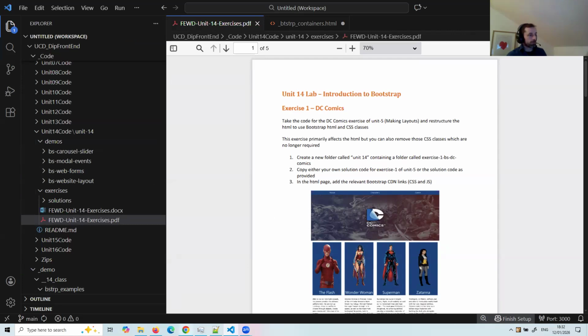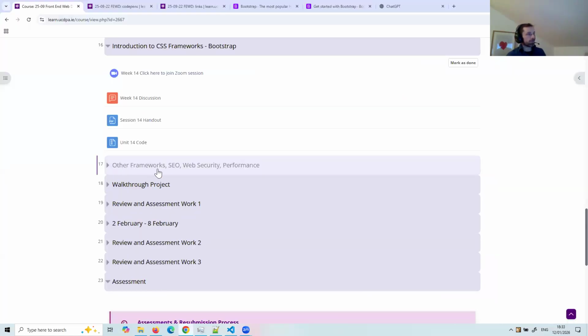If you look at the plan there, next week is other frameworks and web security and search engine optimization. Then we have project walkthrough, review week, and then a week off. That's the Monday, which is a bank holiday. Then we have review week, and then you're coming close to your assessment. So I'm going to push this lecture out to about there. I'll choose as we go along.